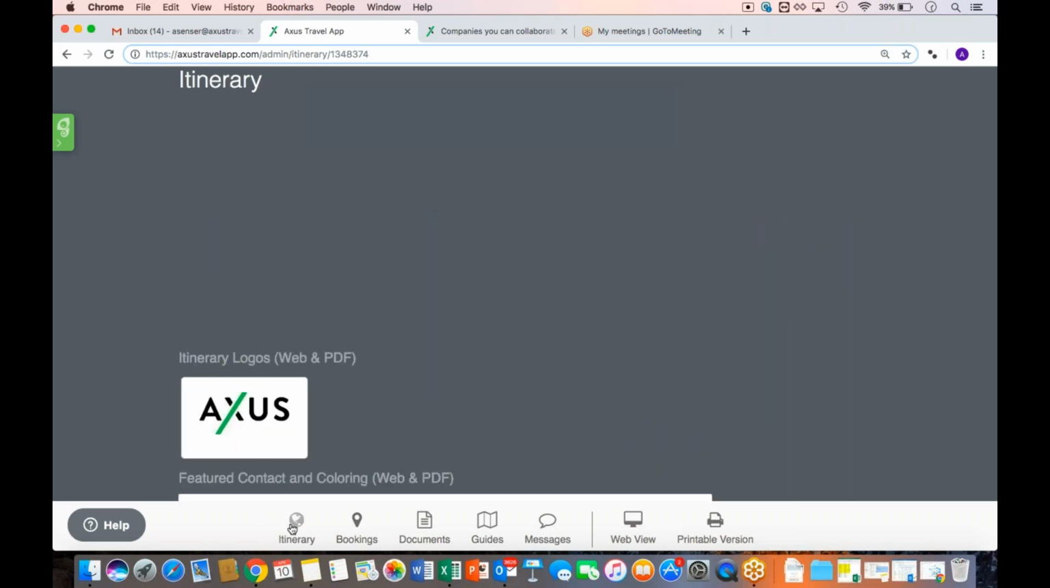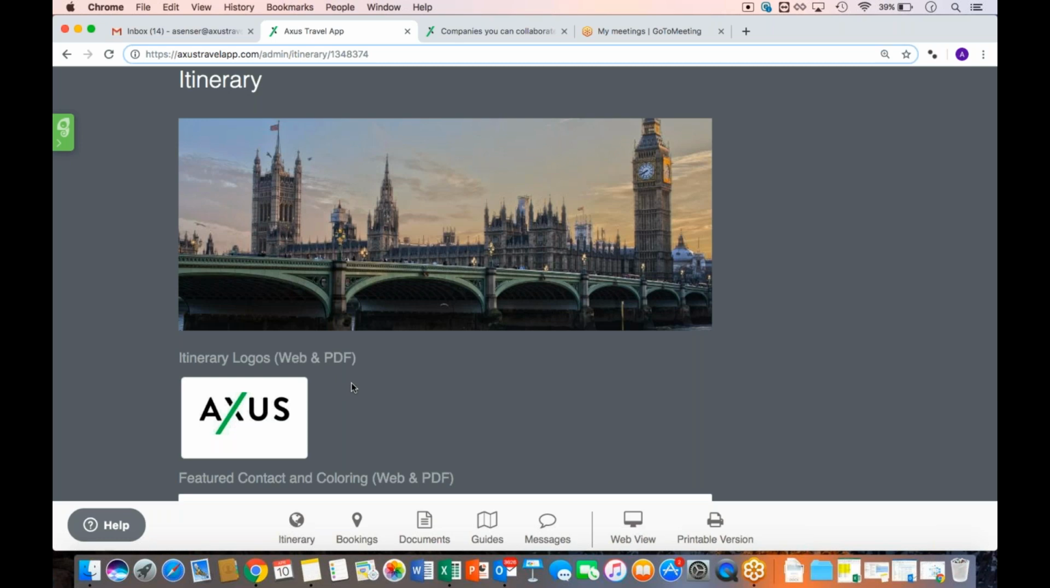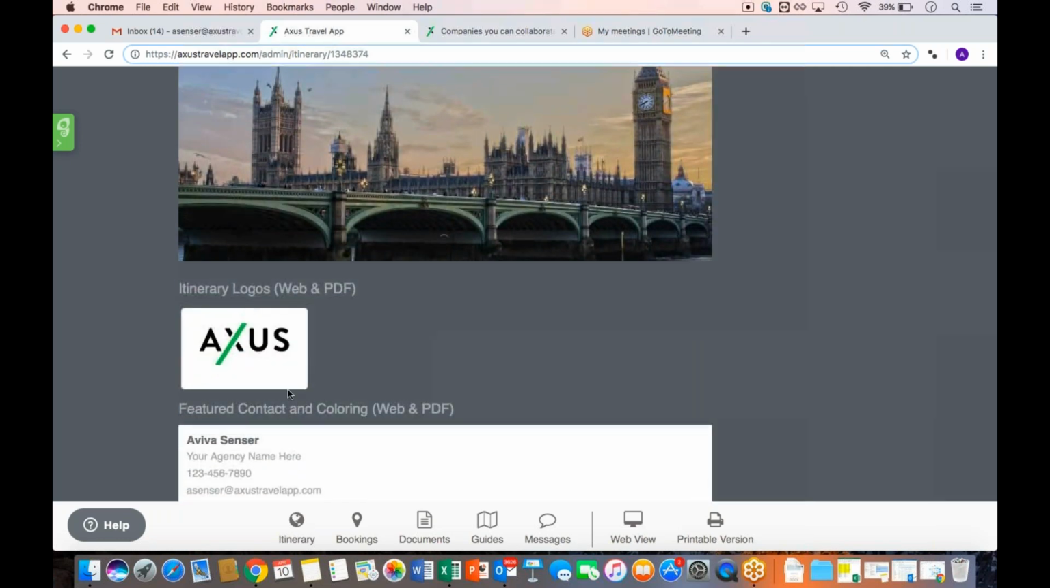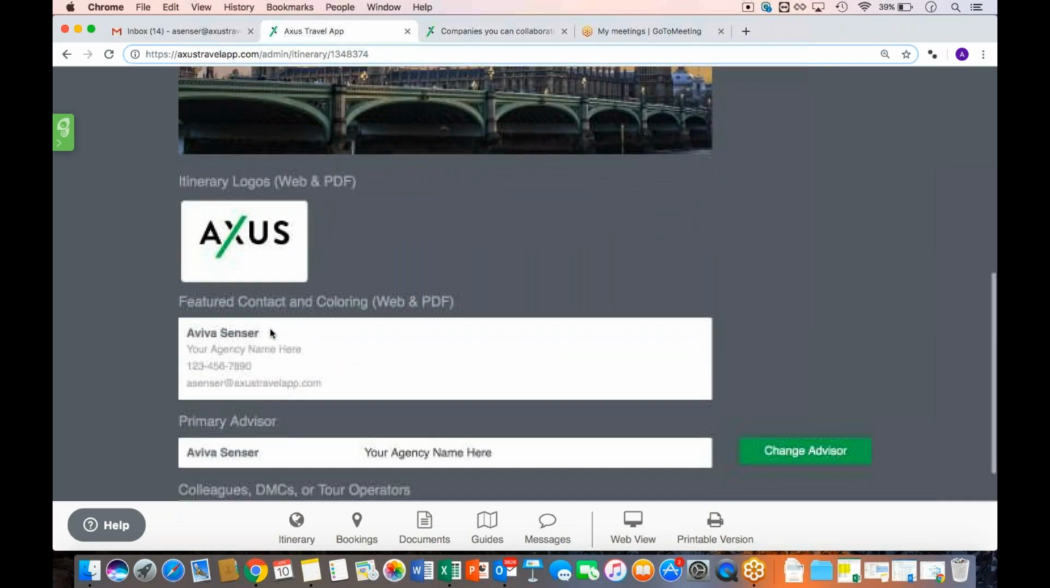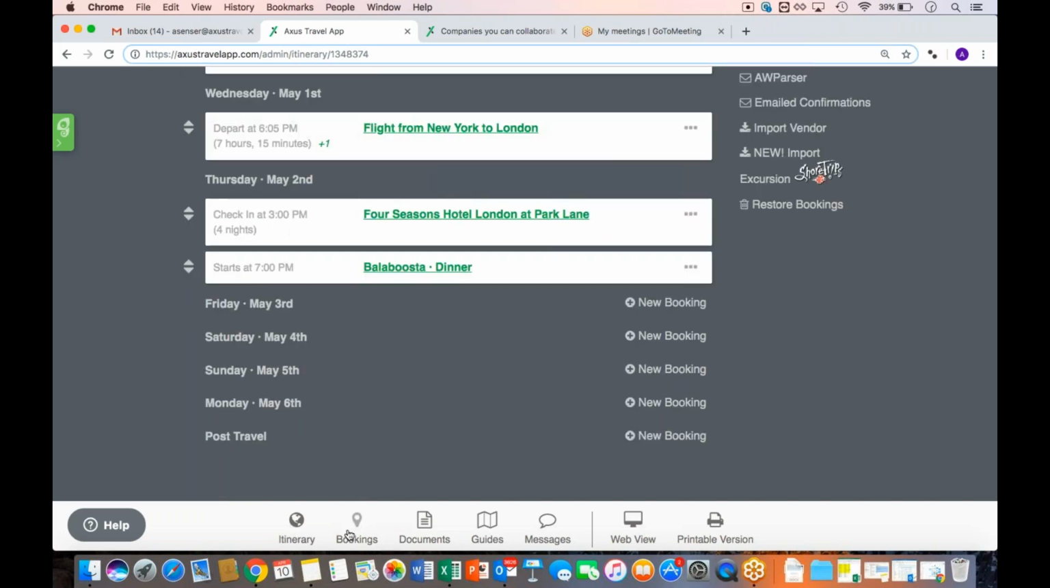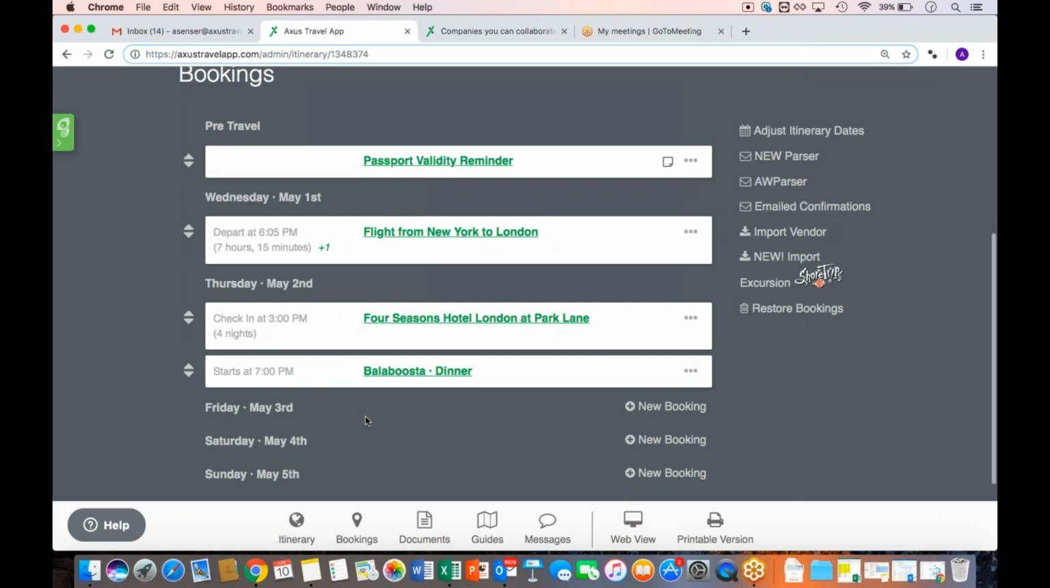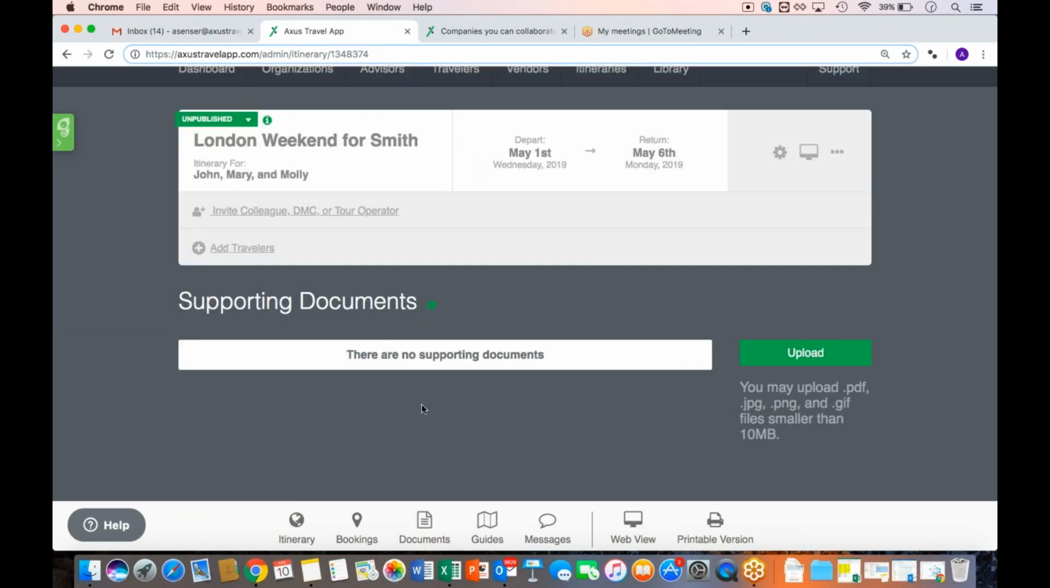This is where we can navigate through the different sections. Itinerary shows you a preview of the image you've selected, your logo, which we're going to actually talk about as well, the contact information on the web and the PDF, along with some other itinerary-specific details. Bookings is the view we were just recently at, all your individual bookings.